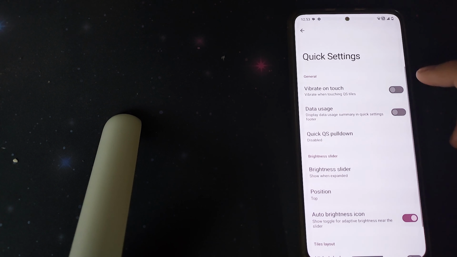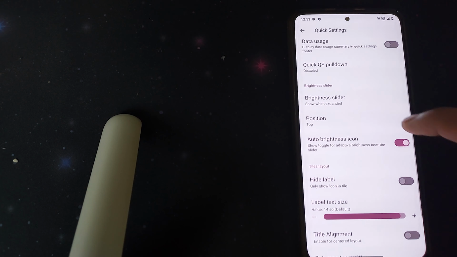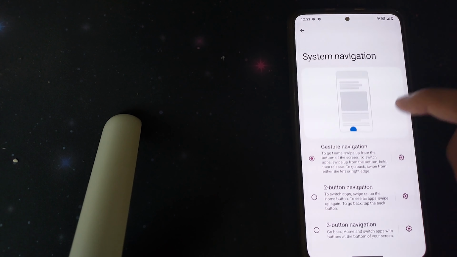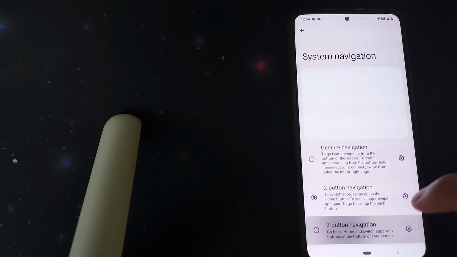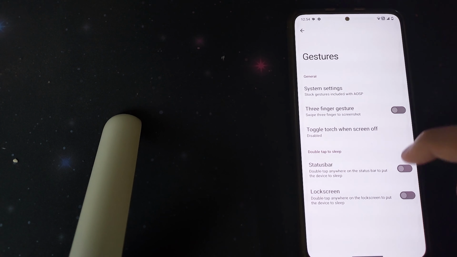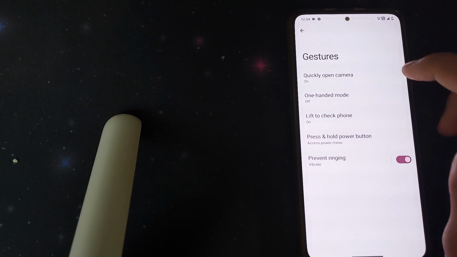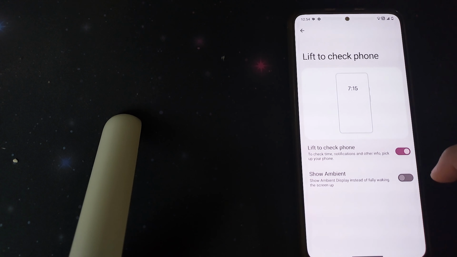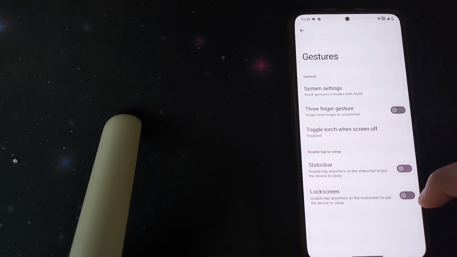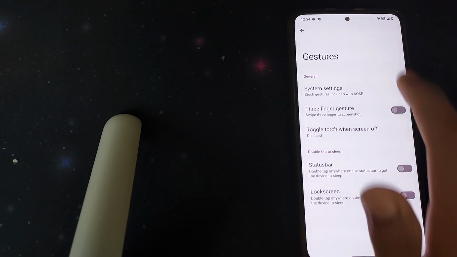Under quick settings we have vibrate on touch, data usage, quick pull down, battery slider, etc. In navigation bar we have 2 button, 3 button, or gesture navigation. Under gestures we have lift to check phone and show ambient display, prevent ringing, where it will vibrate instead of ringing. Lock screen: double tap anywhere on the lock screen to put the device to sleep. And status bar: we can double tap on the status bar to put the device to sleep.